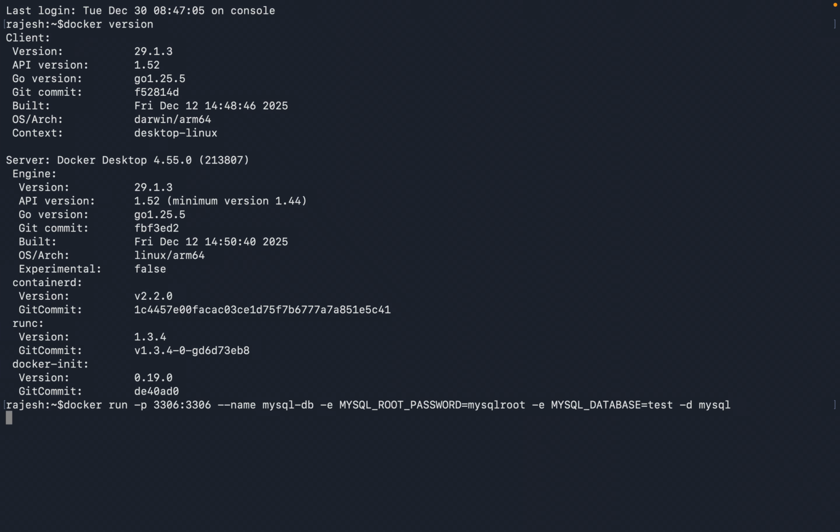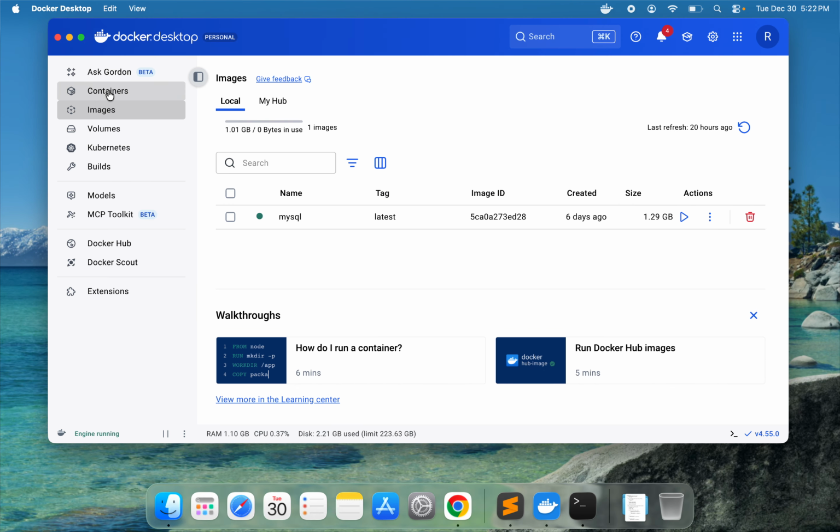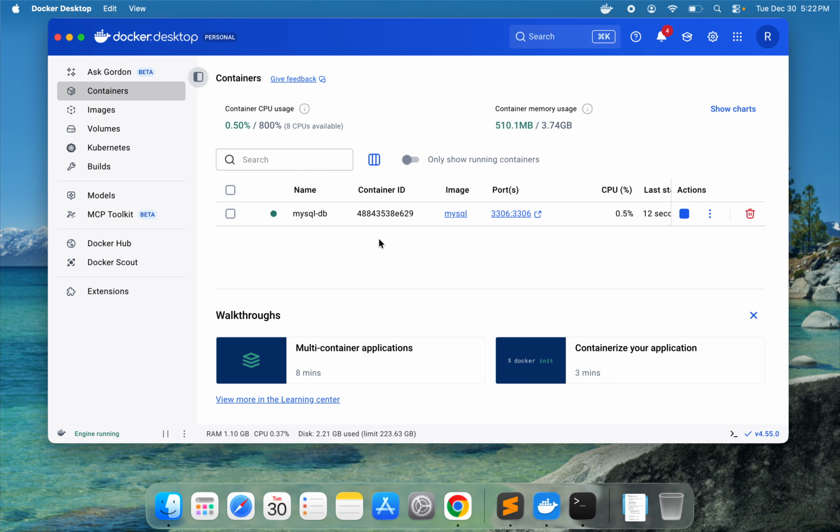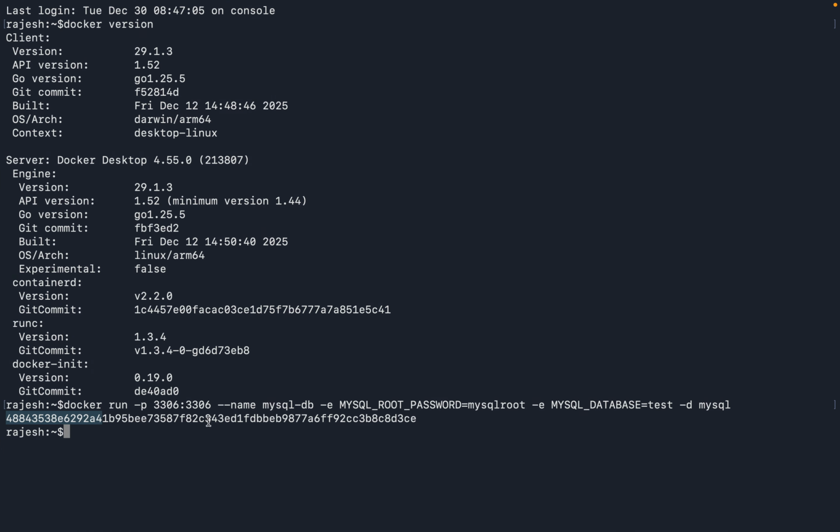If we copy paste and execute this, now our instance is running, that means the container is running. This is the container ID. We can verify it in the containers. This is the same container ID which we are able to see in our terminal after executing the MySQL database Docker image.